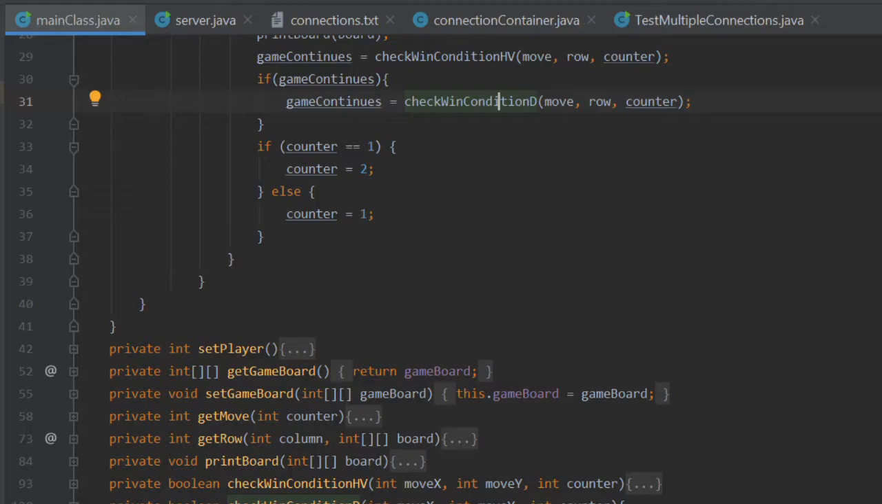In the last video, we discussed parameters and return types, and I demonstrated how those were used in my check win condition HV method. The aim of the method was to check for lines of four counters in a row in the horizontal and vertical directions, and I showed you how the method's parameters and the return type were used in order to help achieve that.